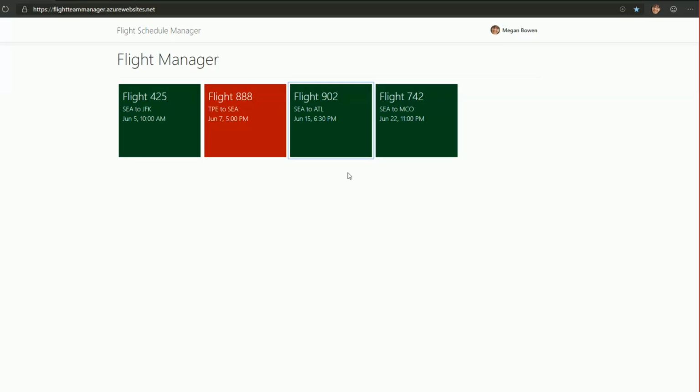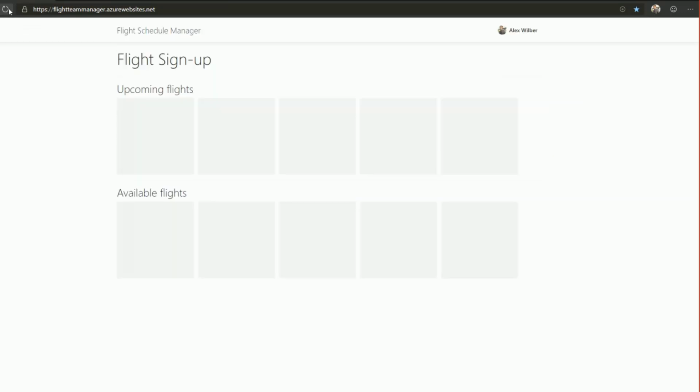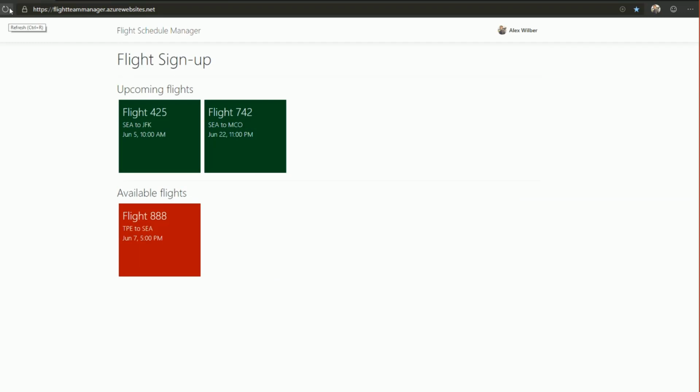Okay, great. So now let's flip over and take a look at the flight attendant experience. I've got this. I'm already signed in as Alex, our flight attendant. I'm just going to refresh this view since I just updated Flight 902. Okay, so we see that Flight 902 has disappeared since it's no longer available, and Alex isn't assigned to it.